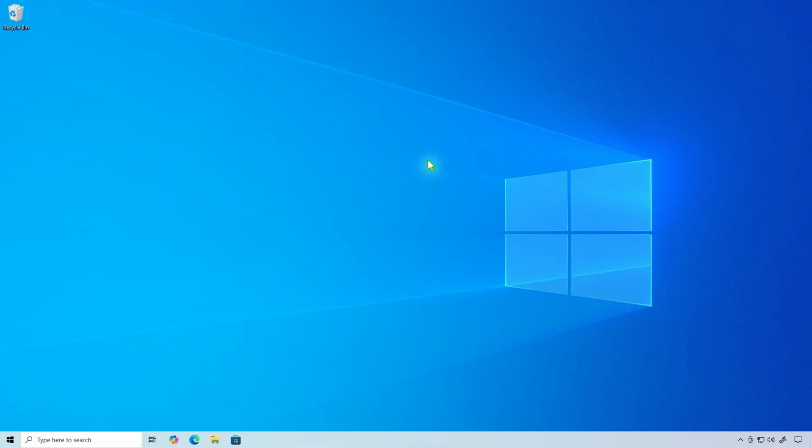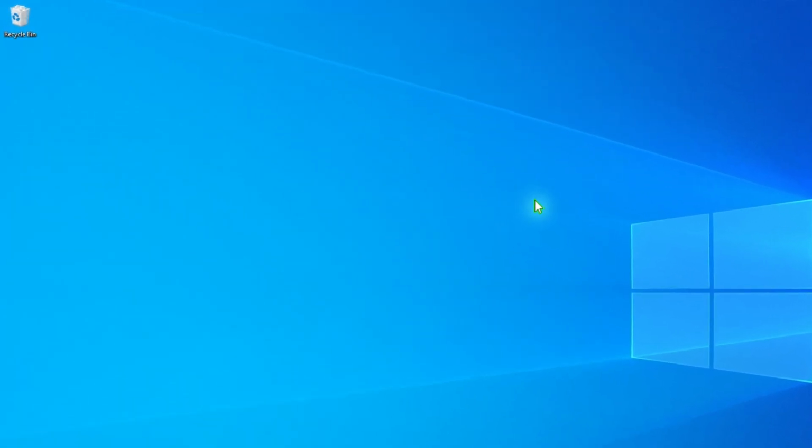In this video, how to remove or hide the recycle bin icon on desktop in Windows 10. As you can see, the recycle bin icon is undeletable.